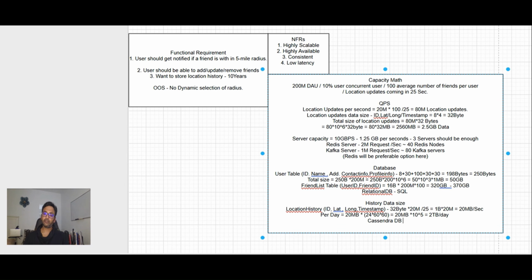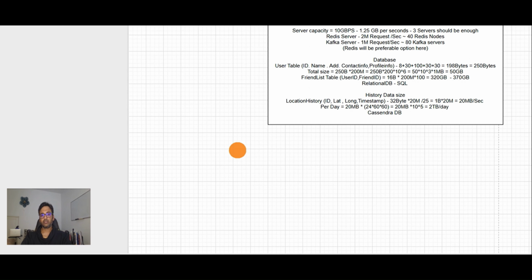Now in this we have to deal with a huge DB, and we also have to deal with a huge number of requests. So we have a pretty good understanding of the capacity math, guys. Now it's time to go to the basic design. And I'm not talking about APIs here. We will talk more about APIs once we have the design. So let's start with the basic design.